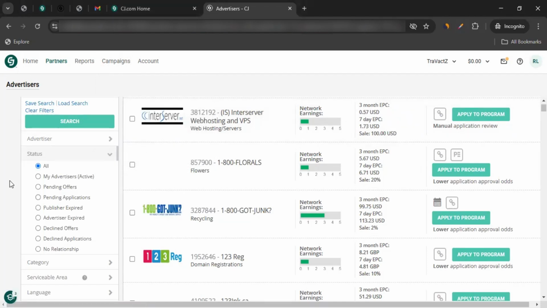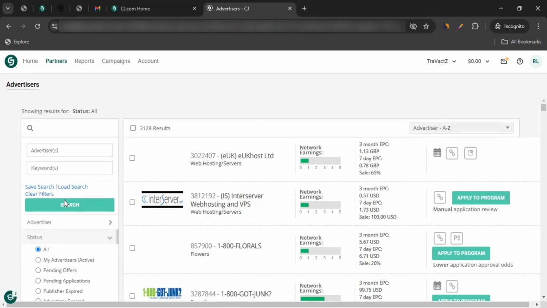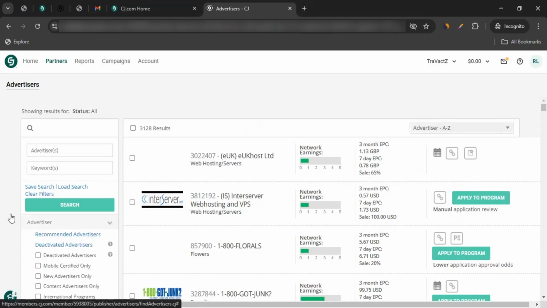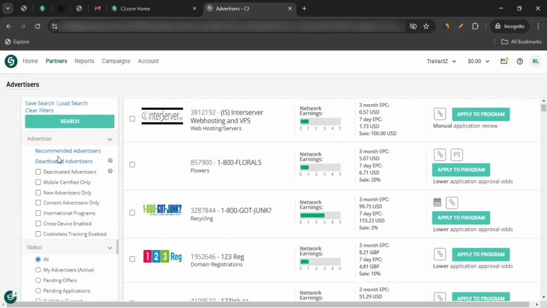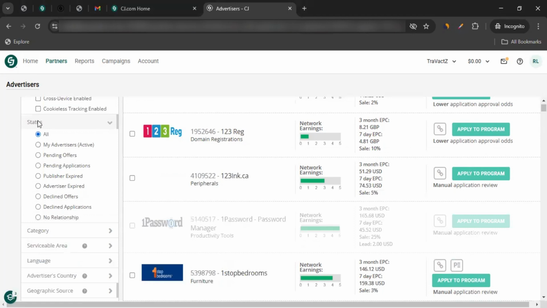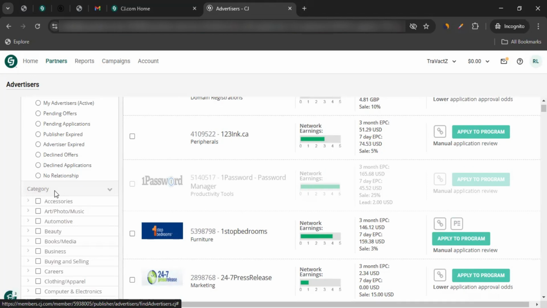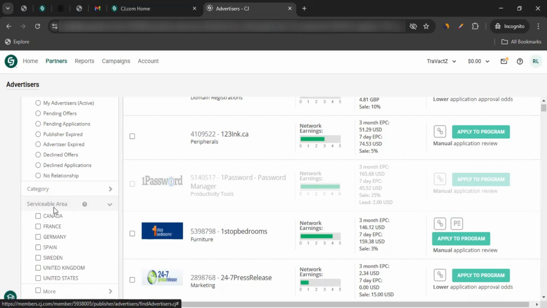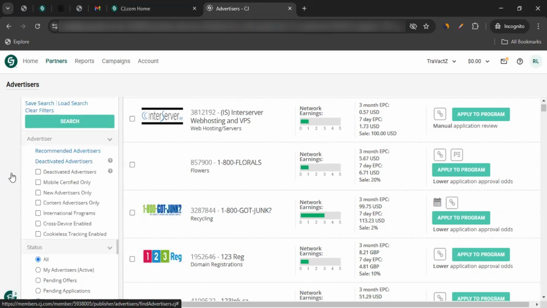And if you look at the left hand side, apart from search, the other options as well, you can click on advertiser, and you can click on recommended advertiser, deactivated advertisers, or basically search advertisers through the options available here. You can also scroll down about the statuses, we'll talk about shortly. You can search the advertiser by category. Like if you are looking for a brand for a specific category, you can search it accordingly here. Then you can search by serviceable area, language, advertiser's country, geographic source, and currency. So use any of these filters to search the brand accordingly.